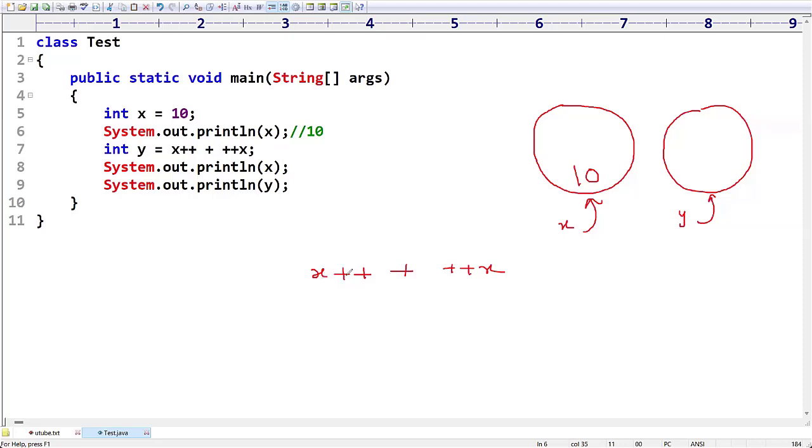x++. What is the value of x? 10, right? It will substitute that value. Later, that x value is going to be incremented by 1 unit. Okay. First instruction is very clear. Plus, what is the second instruction, sir? ++x. First, its value is going to be incremented. That value will substitute later.